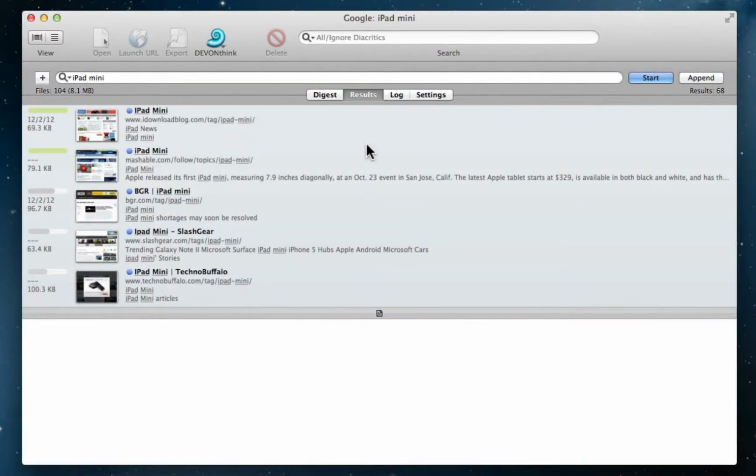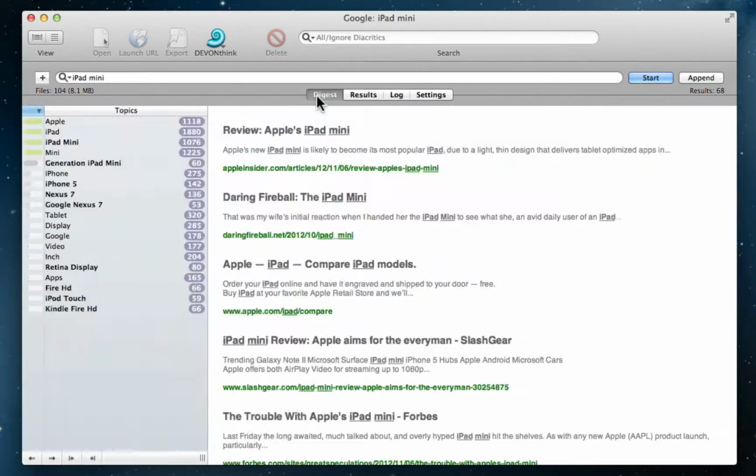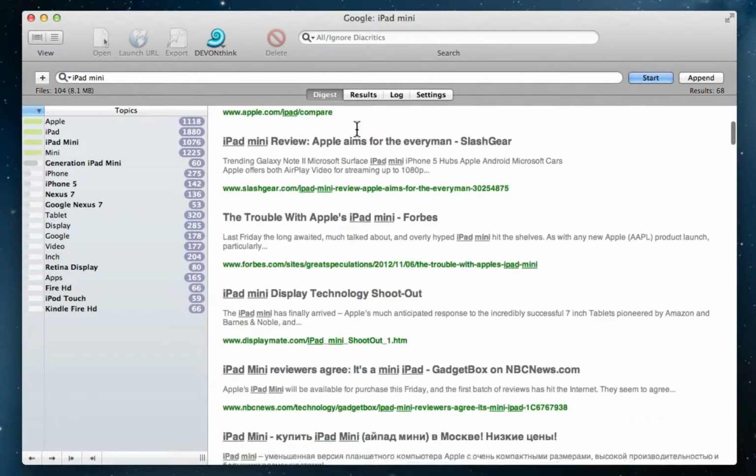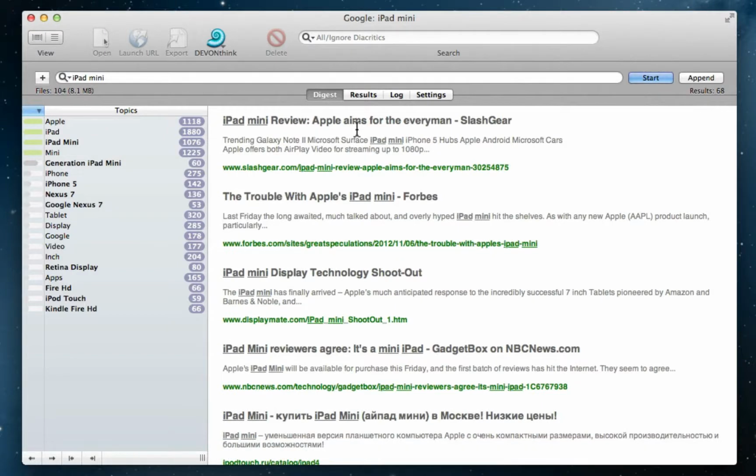DEVONagent Pro presents results in various forms in an attempt to cater to your needs as a user. This is done using the Digest and Results tabs that can be found in the search window. Let's check them out. In a nutshell, the Digest tab offers a summary of the results, allowing you to get the meat of the information without having to browse the pages yourself.